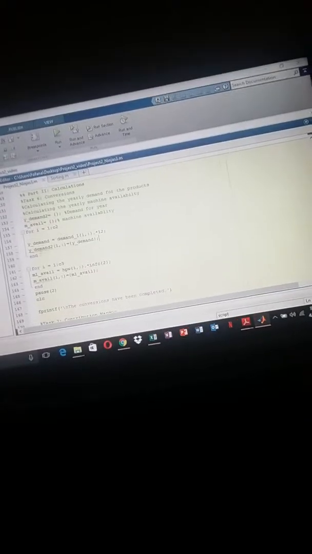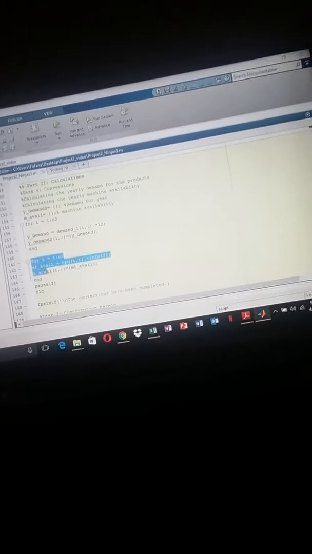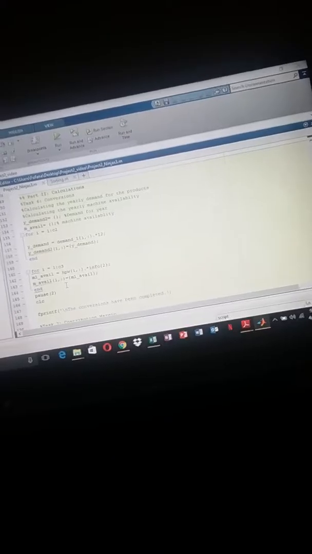Okay, and up here, this is for the machine demand. And down here, the next one I'm going to bold is for the machine availability. Now we use this pause function here. It is not very important, but it is good because it's going to help us separate each part of our code so it can run perfectly. And here we print the statement telling that the conversion has been completed.